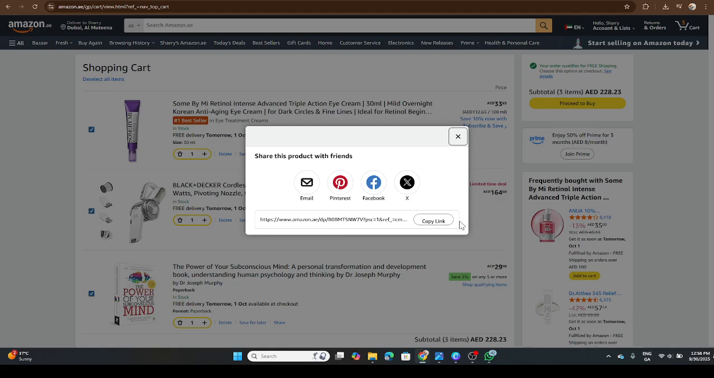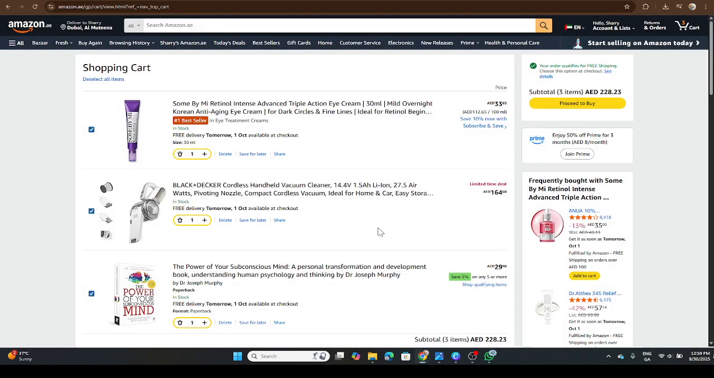However, if social media isn't your preferred method, or maybe it doesn't suit the recipient, there's also a classic alternative available: copying the link. This option gives you a direct URL to your cart, which you can then paste into an email, text message, or any other means of communication you prefer. To do this, simply find and click the copy link option, which typically appears after you hit the share button. Once you've copied the link to your clipboard, navigate to your email or messaging app, paste the link, and send it off. And that's it.